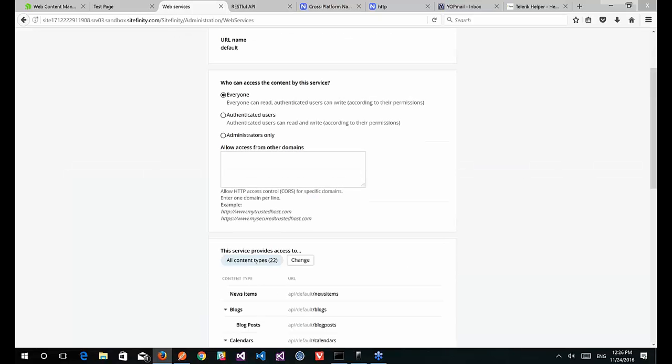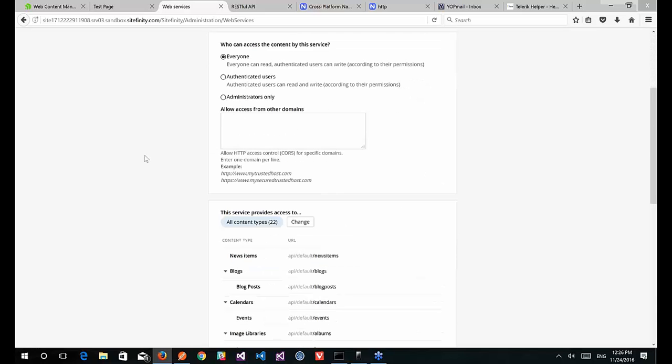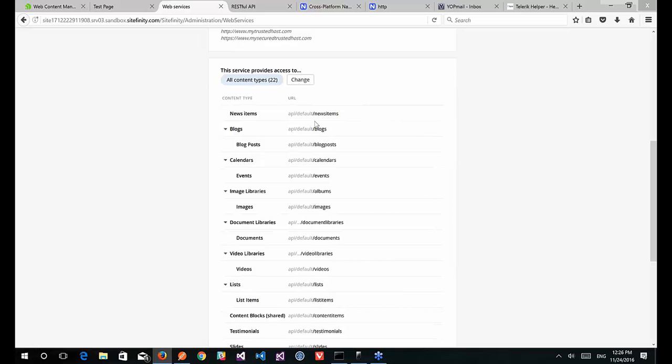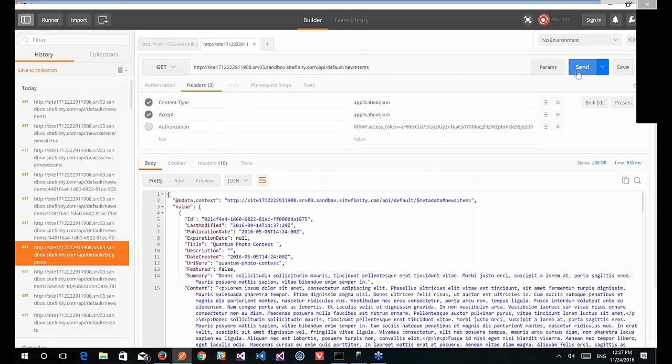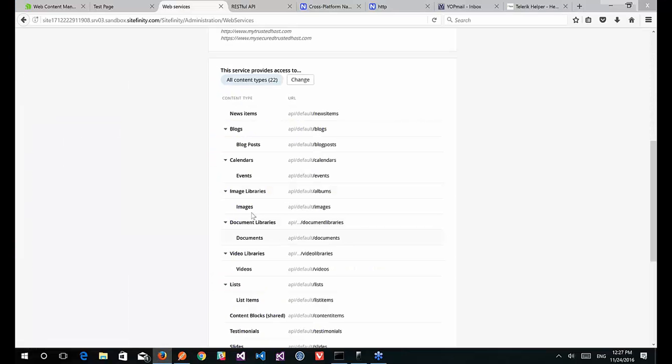In the interest of time, what I had already done was create a default web service endpoint for you guys, and it exposes all the content that we have. Here is the news item, API default news items. If I do an HTTP GET on this, notice I'm getting all the data coming back as JSON. The value is an array, with ID, last modified, last publication date, title, description, date created, URL name, and so on. Everything is coming back, right? What we're going to do is use this web service and create a native mobile app. I hope this is clear.